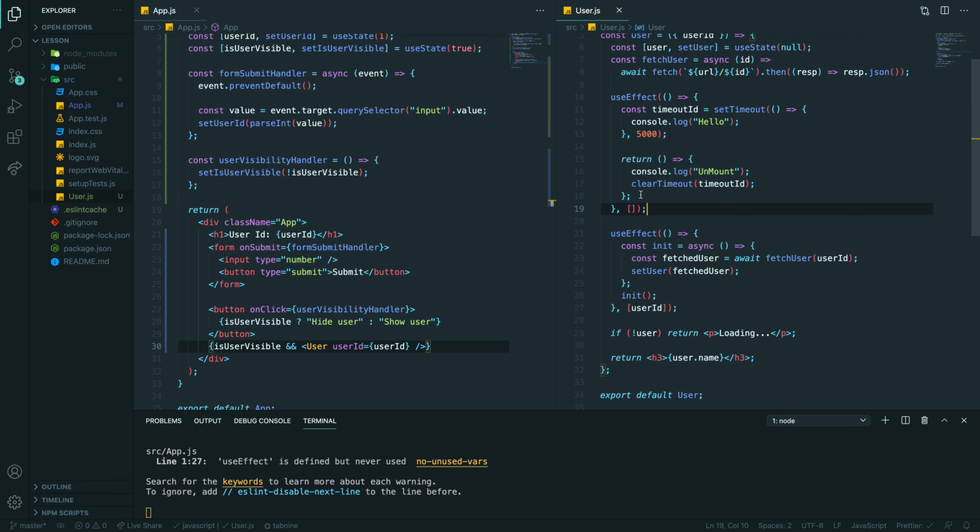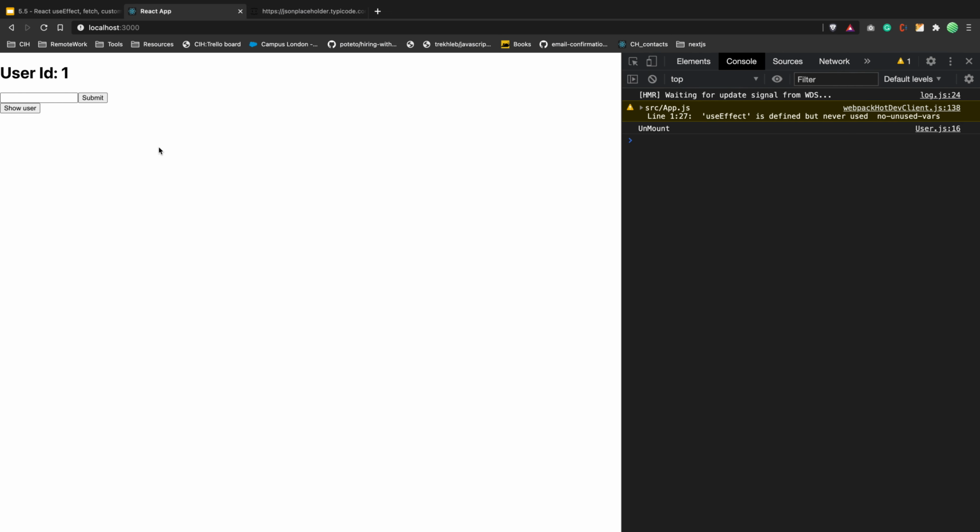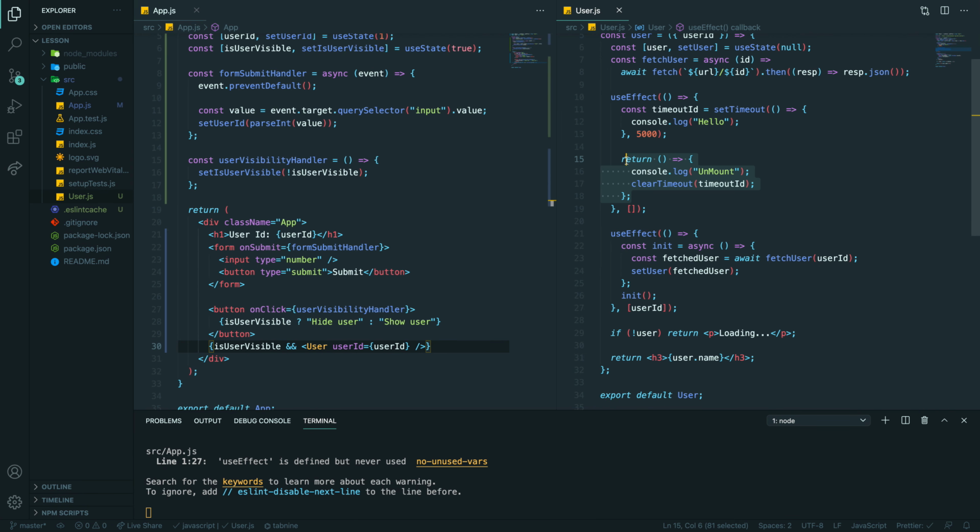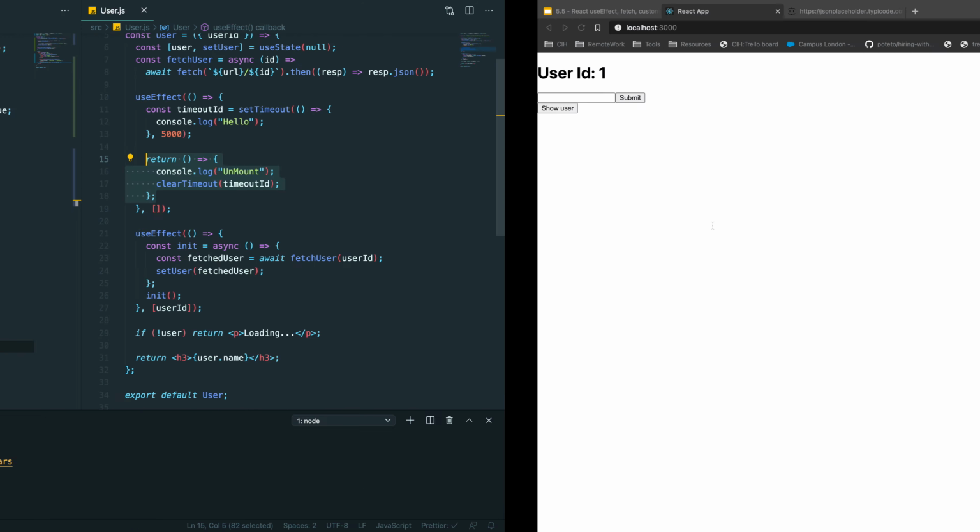So again, it is very easy to miss, very easy. So pay attention. If you use some asynchronous code inside your useEffect, you need to think about how you want to terminate this asynchronous code when you unmount the component and the process hasn't finished.